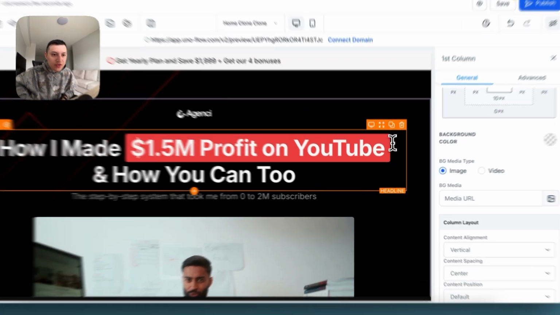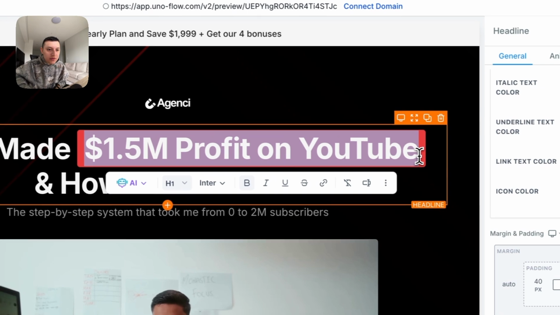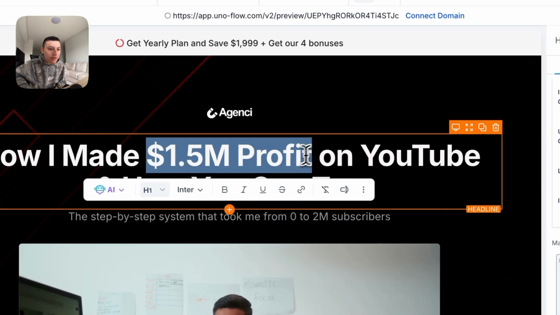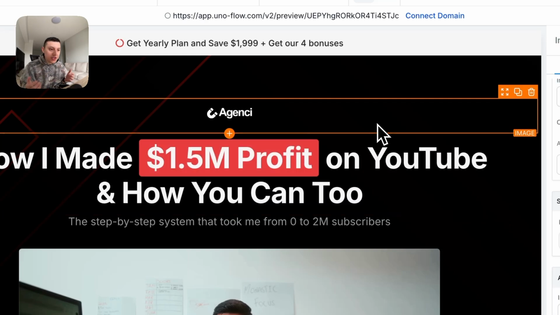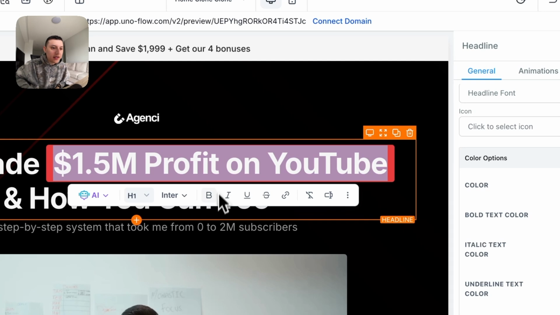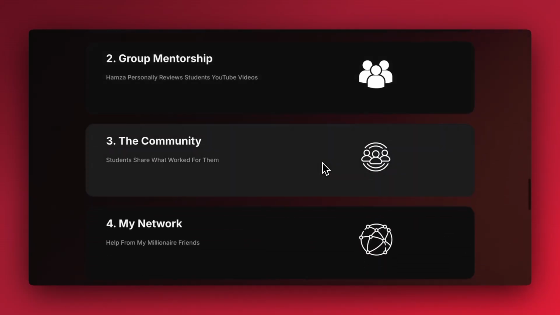Now, let's say I wanted to change the highlight as well. Let's say I didn't want to have this whole thing highlighted. So I'm just going to remove the bold. And now you can see if we just wanted to do, let's say, 1.5 million in profit, then you can change it as well. So you can play around with it. But for me, I just wanted to do this whole thing and keep it highlighted. So that's effect number 1. Now let's take a look at the second effect that I wanted to show you.